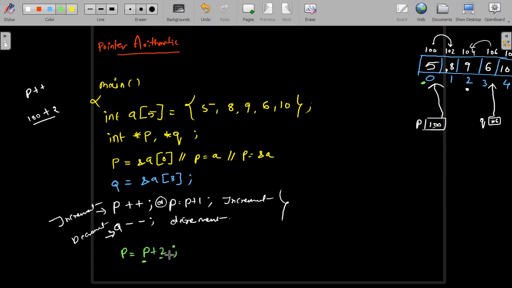100 plus 2 means what? Currently it is at 100. It will go to the two indices after the first index. It will go directly over here, so this one and this one. Currently it is pointing here. This is constant addition.